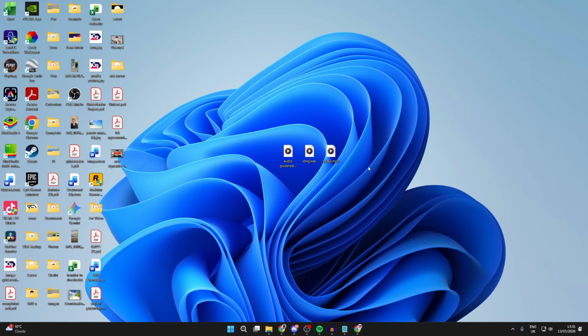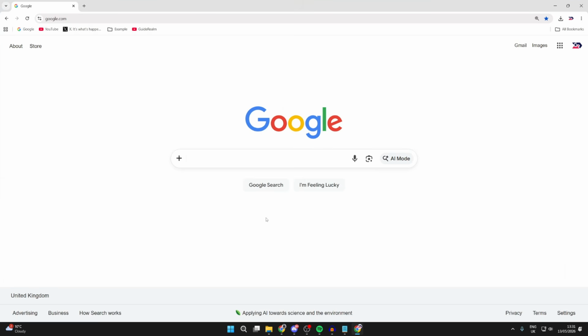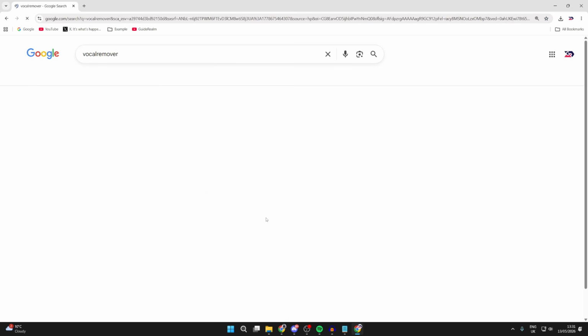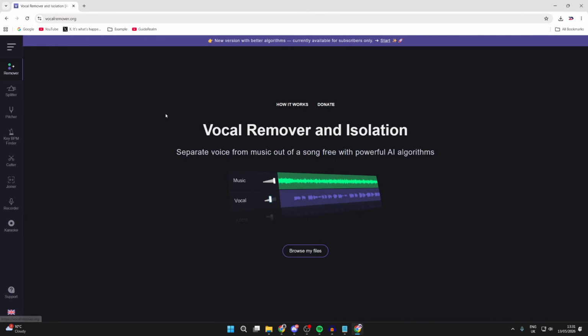So what we're going to do is open up a web browser. We're going to use Chrome in this case, but you could use Edge, Firefox, it doesn't matter. Then what you want to do is type in vocal remover, like so, and come to vocalremover.org. You can come to the left and find the option for joiner.